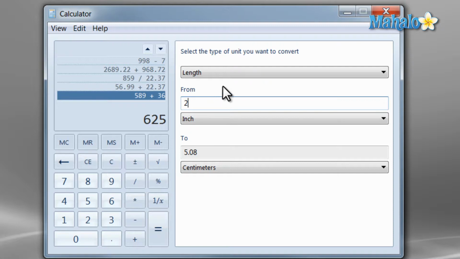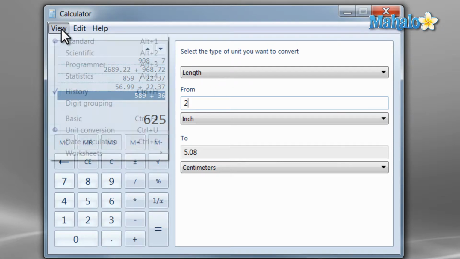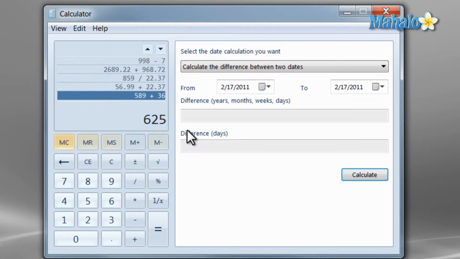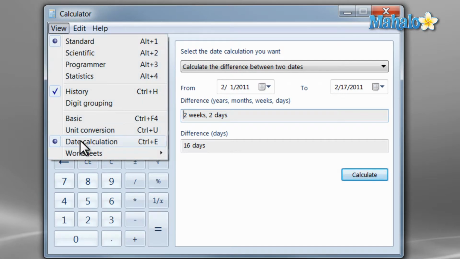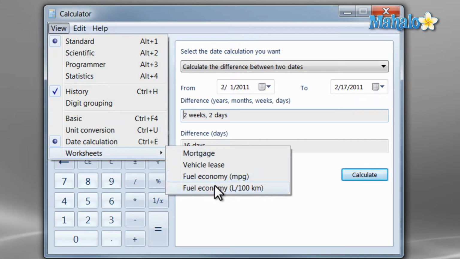Also, there is a Date Calculations tab just under Unit Conversion from the View tab. Now with this, you can see the time between two set points very easily. And lastly, the calculator has worksheets. To access the worksheets, just click on View, then select Worksheets, then select the type of worksheet you would like.